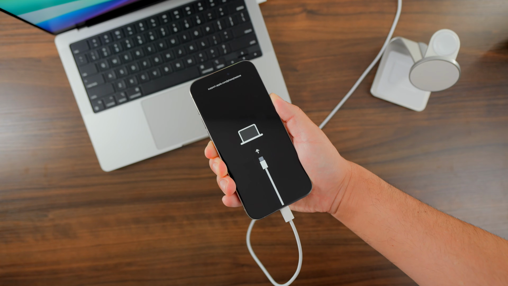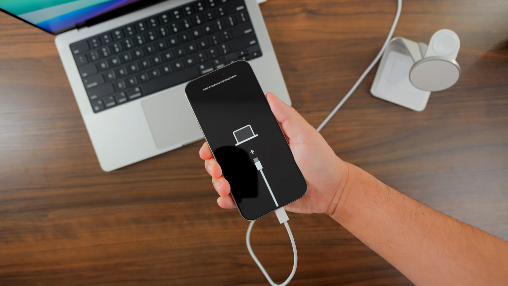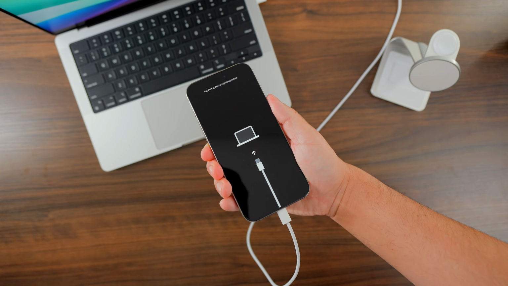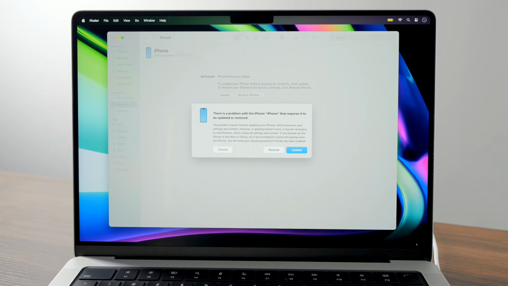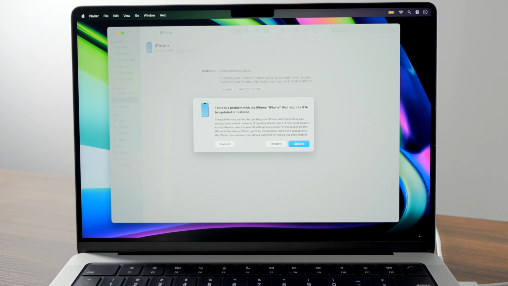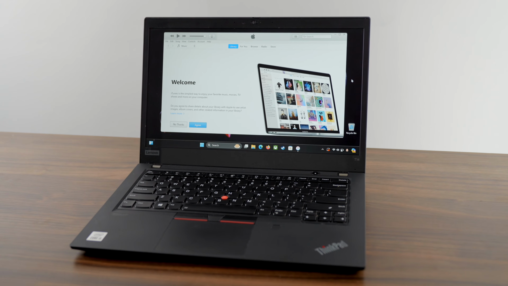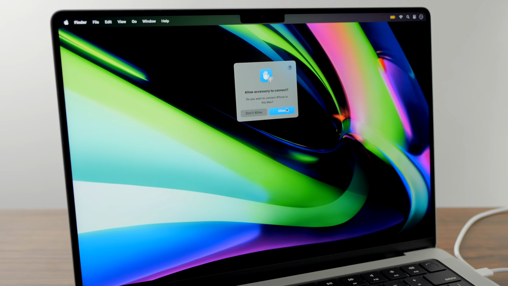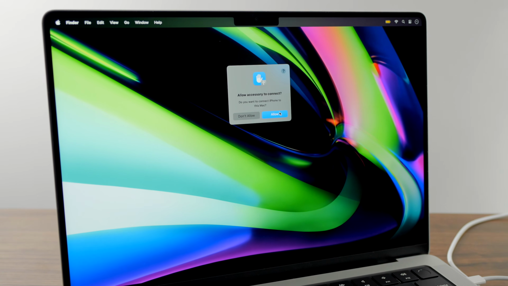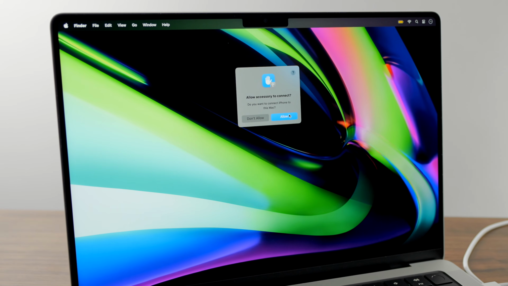Okay, so the connect to computer screen should have popped up, and now we're going to turn our attention to the computer. So if you're using a computer with macOS Catalina or later, you'll want to make your way over to the Finder window. But if you have an older Mac or a Windows PC, you'll need to pull up iTunes or the Apple Devices app. So around this time, you might get a window on your computer screen asking if you'd like to connect an accessory. So if you do, go ahead and accept it.